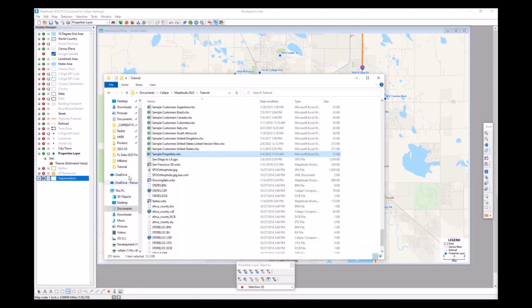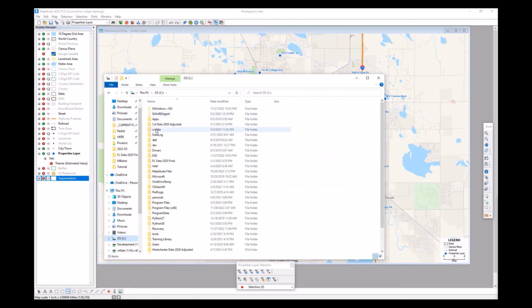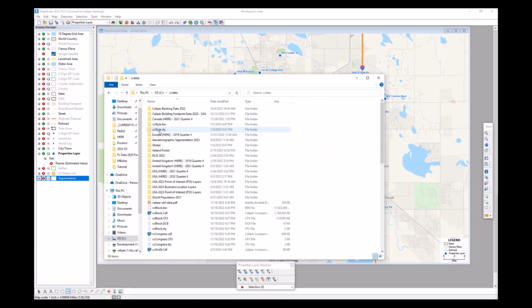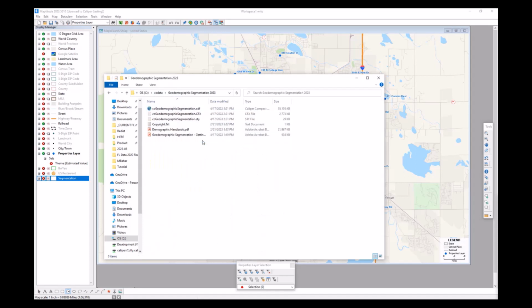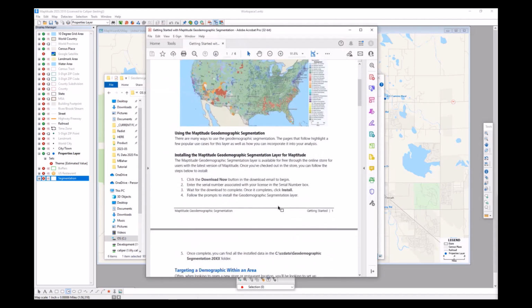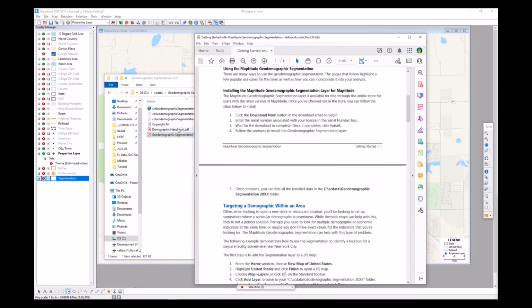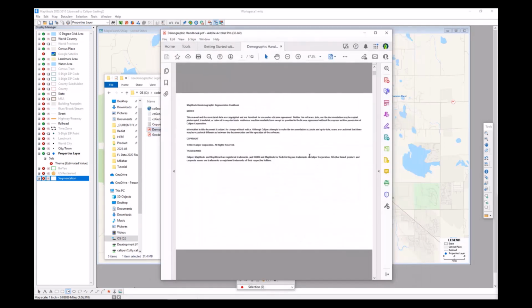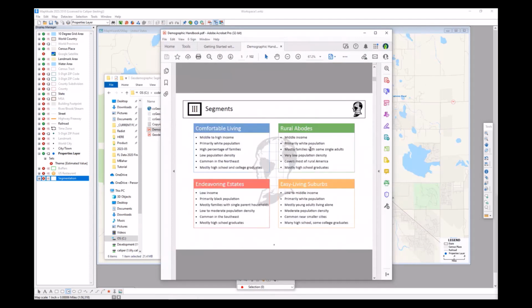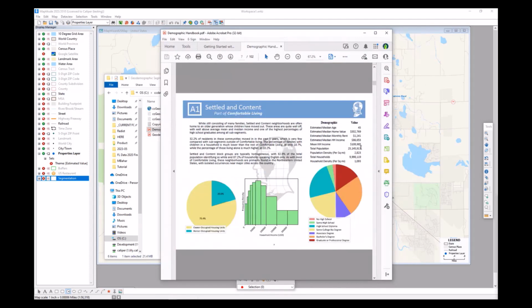Yes, so once you download the data, it will appear in the CC data folder in your C drive, and then the geodemographic segmentation folder will have the demographic handbook as well as the documentation or getting started PDF here. Oh, sorry, not the getting started one, it's the other PDF, the demographic handbook here that contains the definitions. So for example, the A1 subsegment has these demographic values.